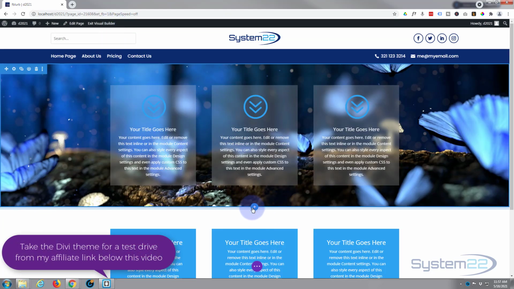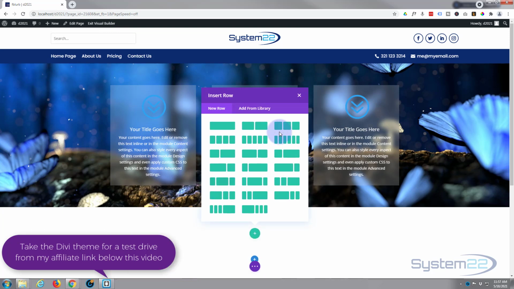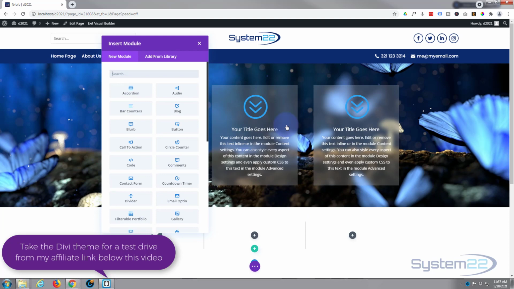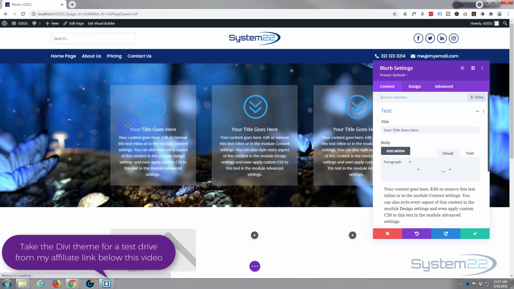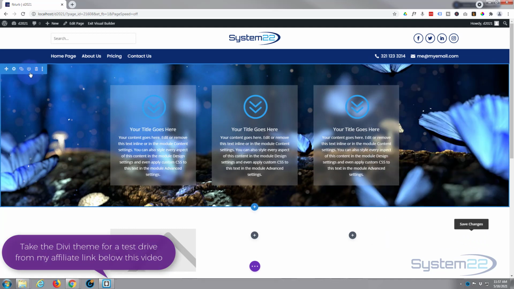And let's go down and we'll create another section. I'll make it a regular section. I'm going to put three columns in it. And obviously, I'm going to put a blurb module in there. I'm going to leave that just like it is for the moment, and we'll delete this top section, get it out of the way.